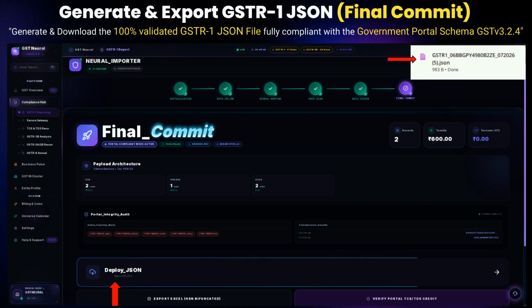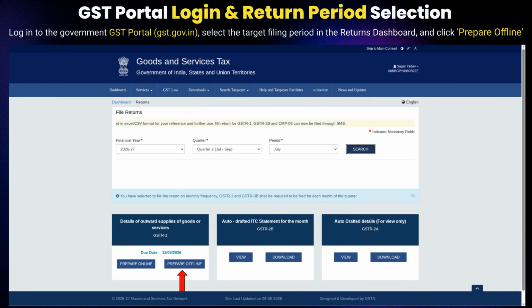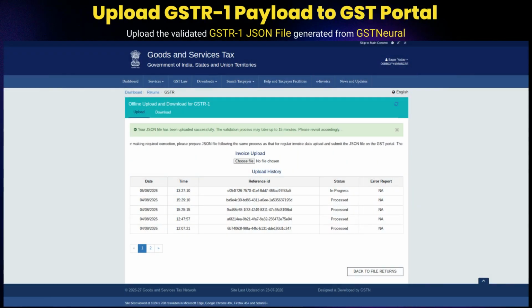Once validated, generate your GSTR-1 JSON file. This final commit step ensures your data is fully compliant with the government portal schema requirements. Log in to the official GST portal, navigate to your returns dashboard, and select the Prepare Offline option to proceed with your filing. Upload the validated GSTR-1 JSON file generated by GST Neural directly to the portal's offline upload section.